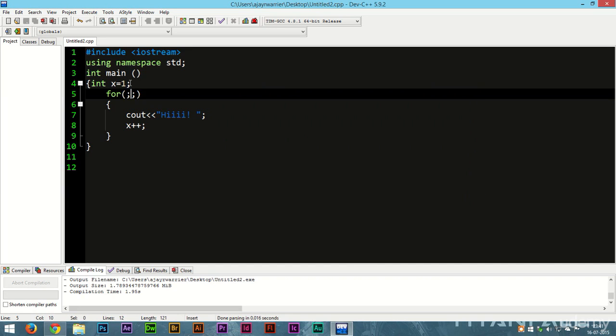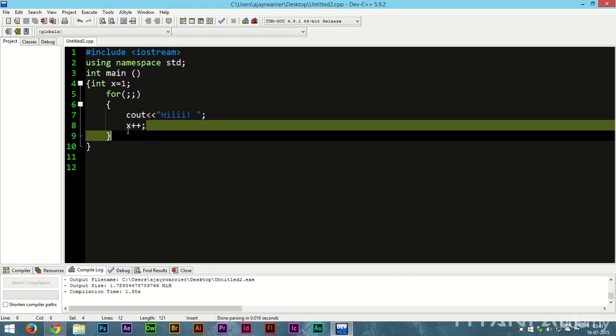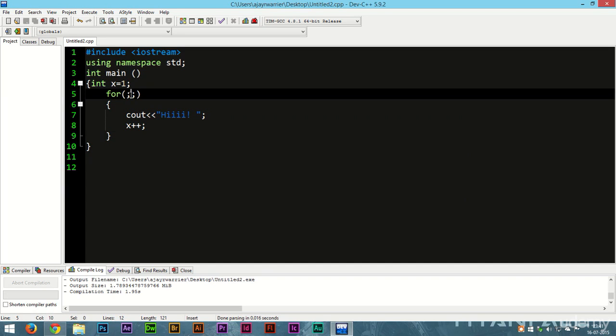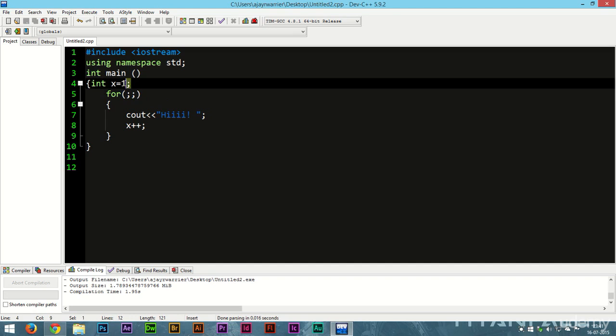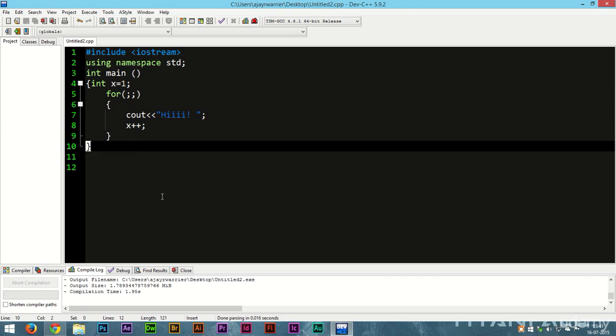So you can skip the variable part and the update part, but you can't skip the comparison part. The comparison part is the most important part of for loop, and we cannot bypass that one. But the variable part and the update part can be bypassed the following way. Now that is all about for loop.